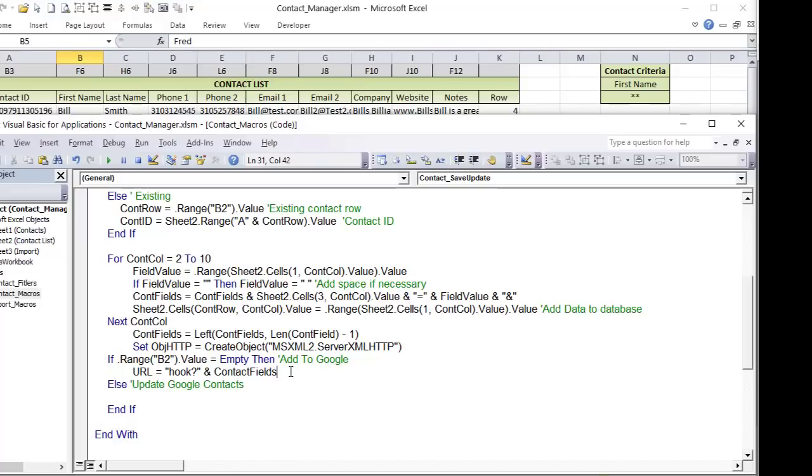What if it's not? If it's an existing one, what I want to do is send something else. I want to send the URL, the hook. We're going to replace this in a second with a different hook. But I also want to send the contact ID first. That's important. Because I need to look up the existing contact using the contact ID, since it's an existing one. So contact ID and then, and what? The ampersand sign. Let's add in the ampersand sign, okay? And then the contact fields. So that's it, so that I can look it up and then add the fields to Google. So ampersand and the contact fields.